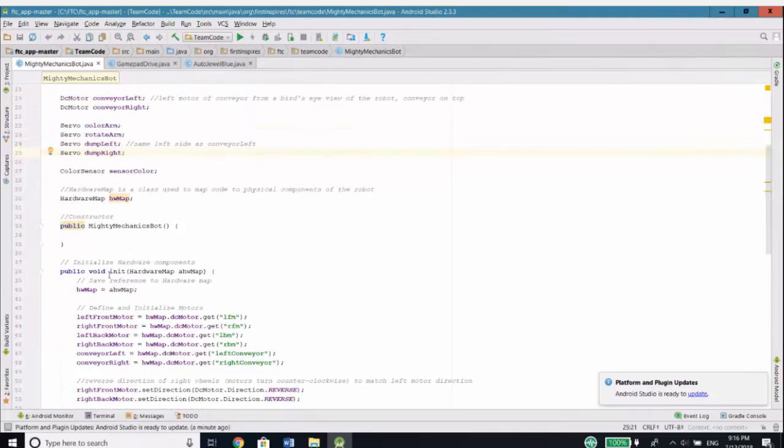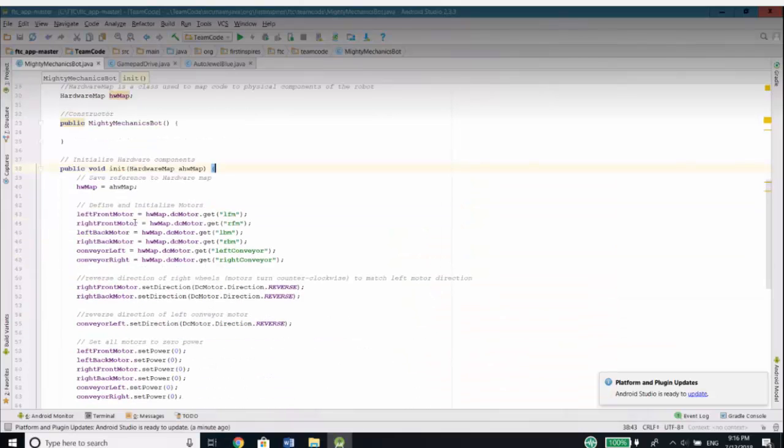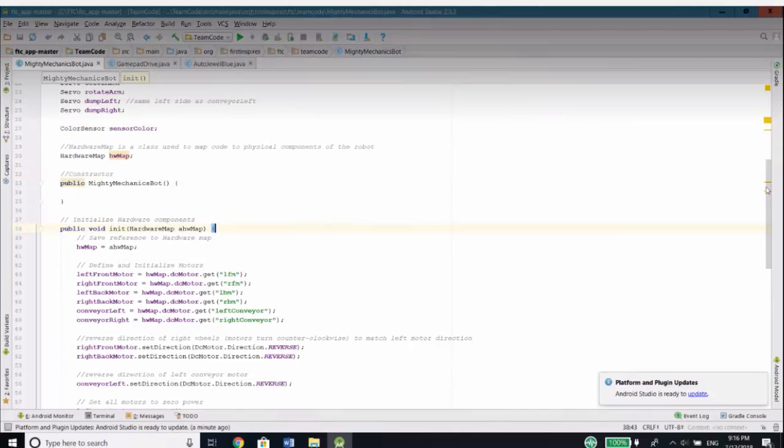And yeah, so I created this method called init over here. Basically what this does is it initializes everything, all the motors, all the servos, and uses something called hardware map, which is a class that comes with the SDK that you download initially when you're setting everything up. What hardware map lets you do is connect your code to the physical components on the robot.